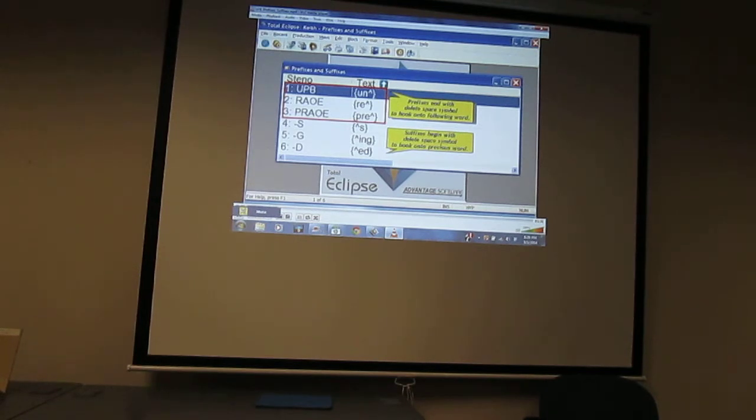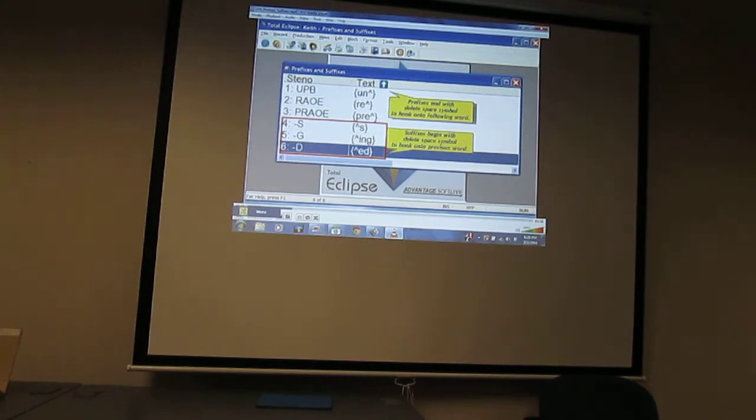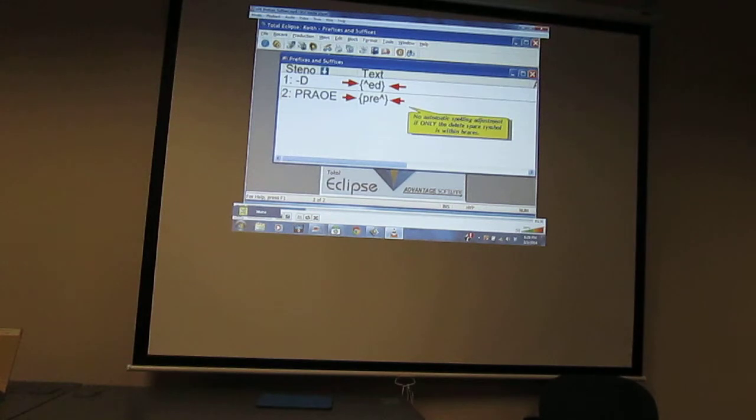Common prefixes to hook onto a following word, and suffixes to hook onto a previous word. Eclipse does a great job of adjusting spellings as it adds prefixes and suffixes, but please remember, it will only adjust the spellings if braces surround both the delete space symbol and the prefix or suffix text. Eclipse will not automatically adjust spellings if only the delete space symbol is within braces.